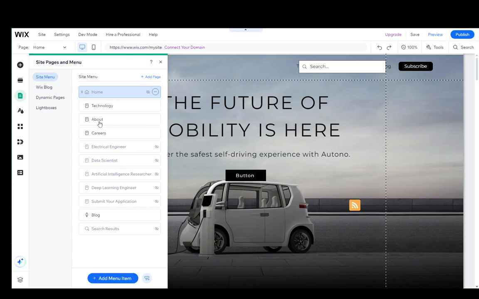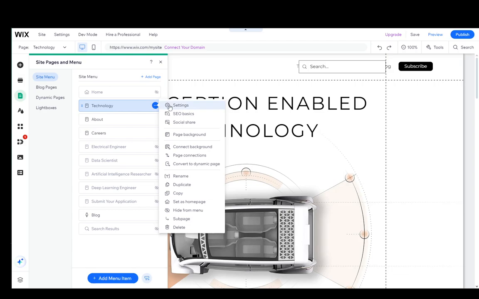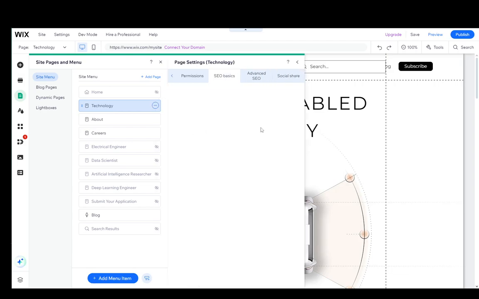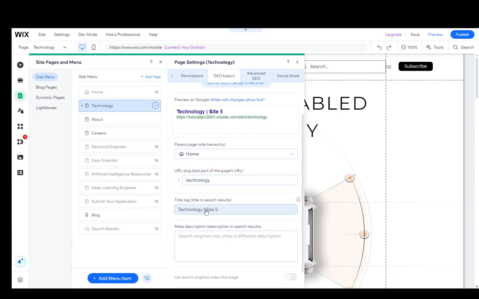So we're going to go into pages and menu, and then I'm going to select, for example, technology, go into the three dots, click SEO basics, and it's going to get me to this page. And as you can see, the URL slug is the last part of the page's URL. So if we were to enter the site URL and add /technology to the end, it will take me to this technology page, and you can change this however you want.